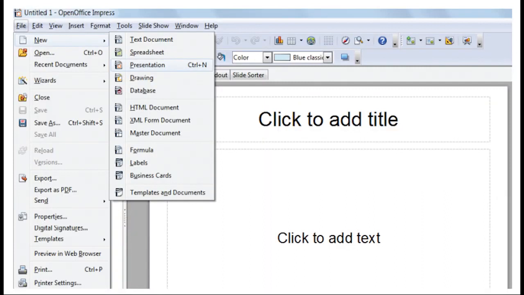Okay, in that you can go to file, new presentation, or you can go to file and new, and then it will ask for text document, spreadsheet, or presentation. So you can select presentation, so a new presentation will be on your screen.